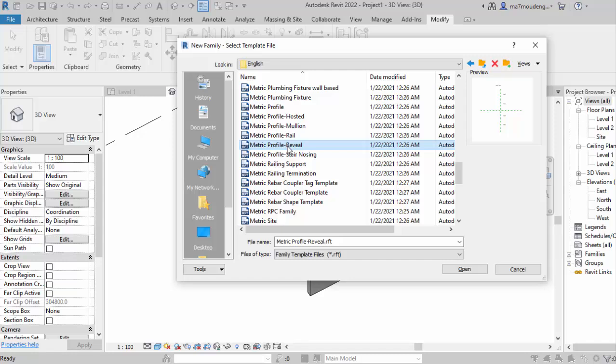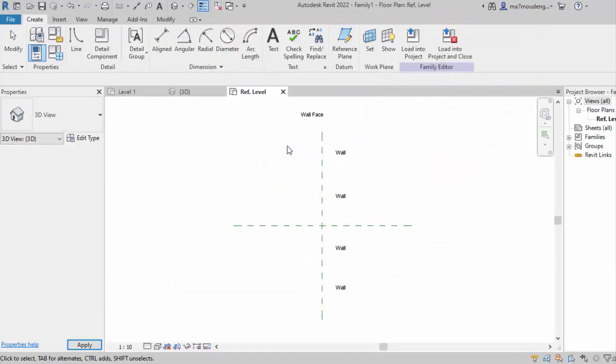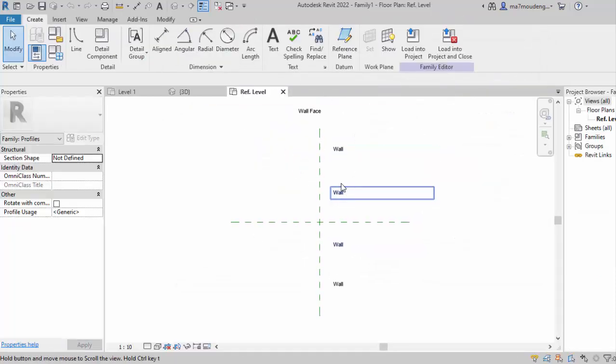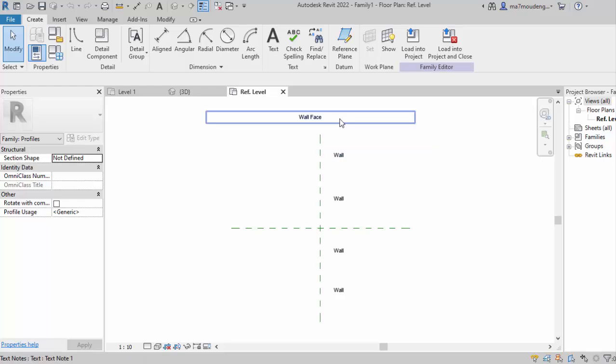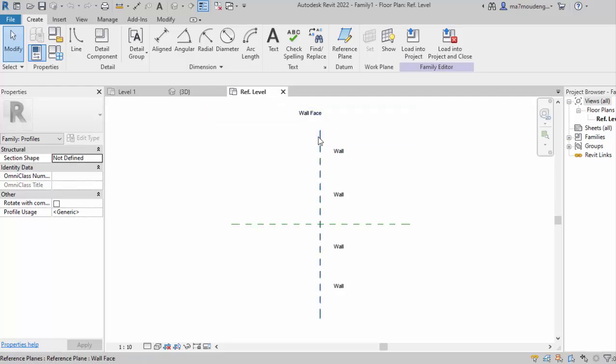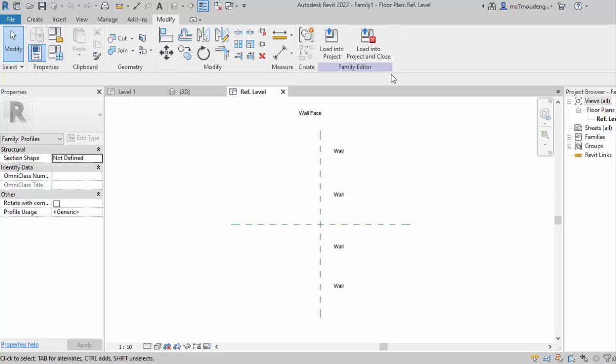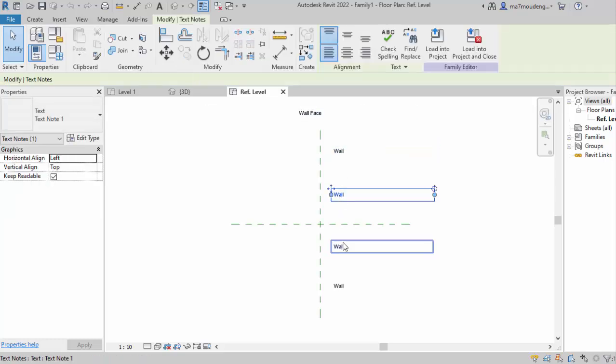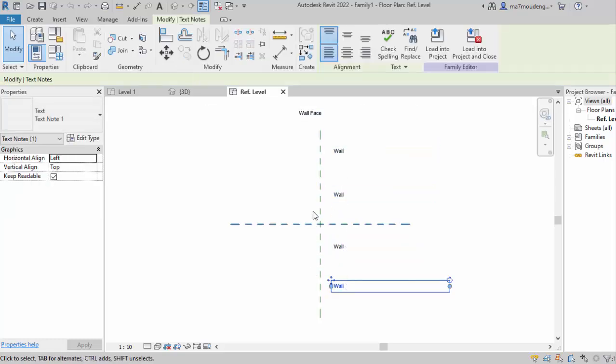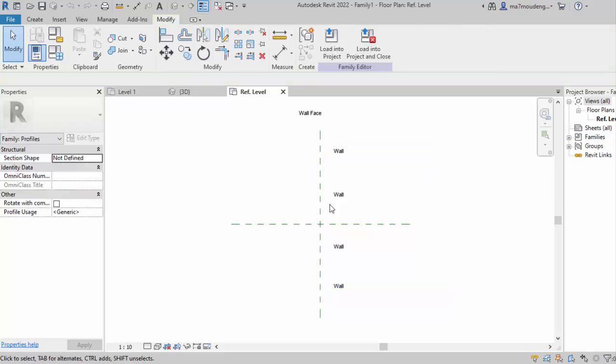Now let's talk about reveal. So I click on reveal, this family template. As you can see here, it's a ready template. So this is the wall, okay? And this is the wall face. That means this is the exterior and this is the interior of the wall.